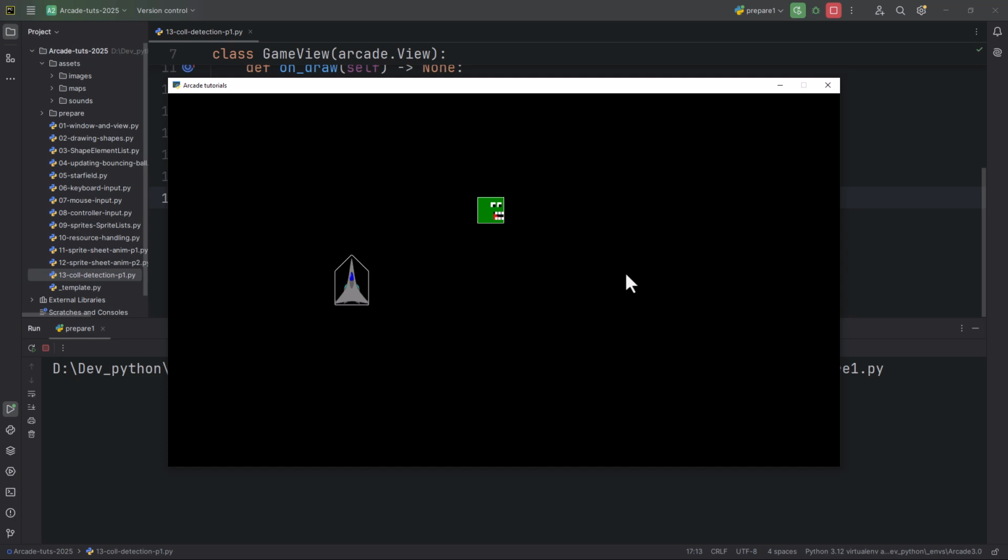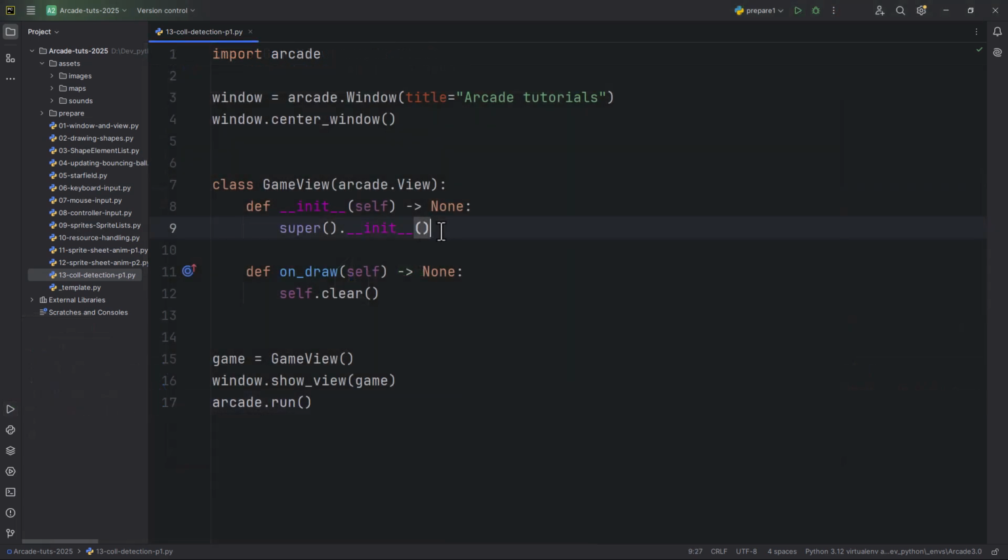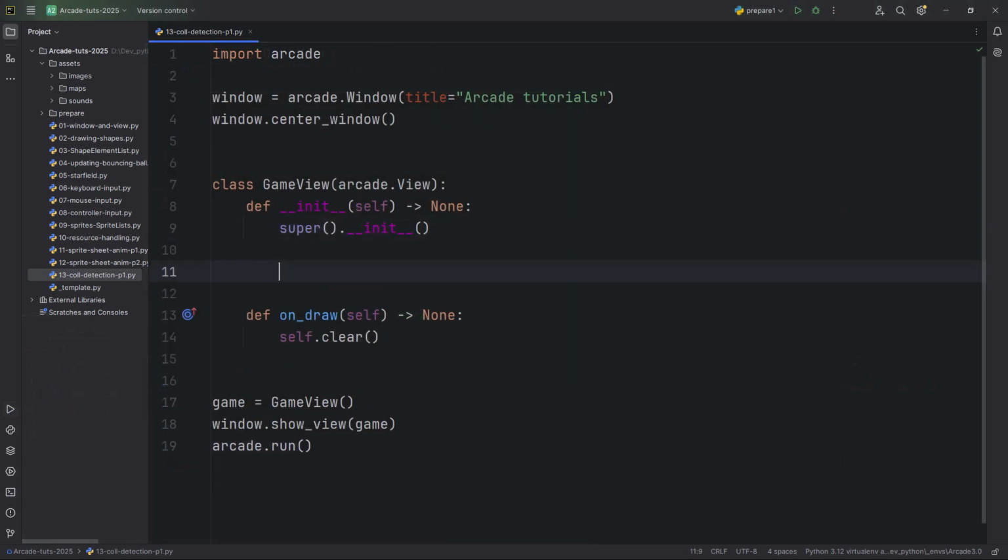And I will be able to move the greeny character, and when the greeny character collides with the spaceship, it will display the text collision and also it will color the hitbox red. Okay, so let's get started. The first thing I'm going to do is create the greeny, or the player sprite.